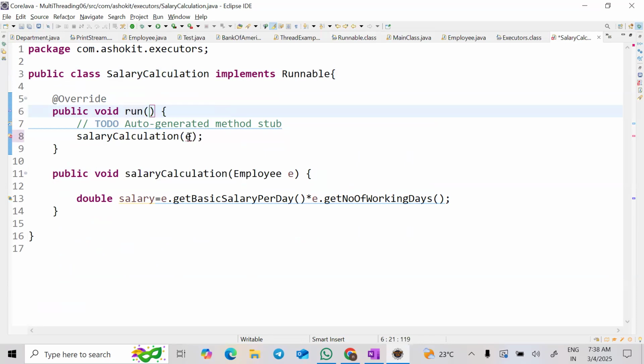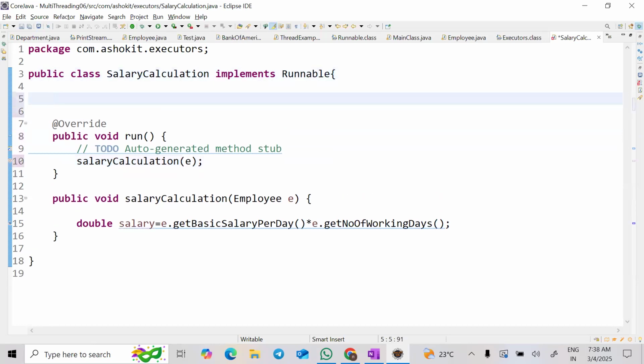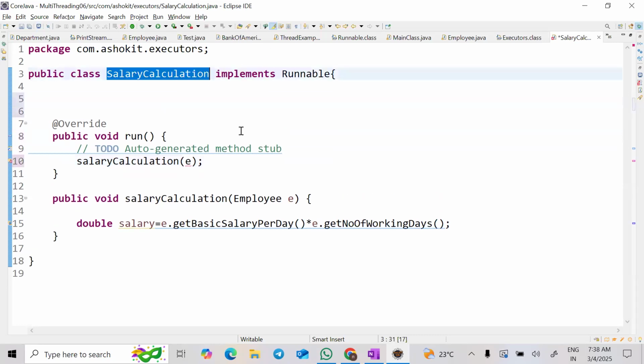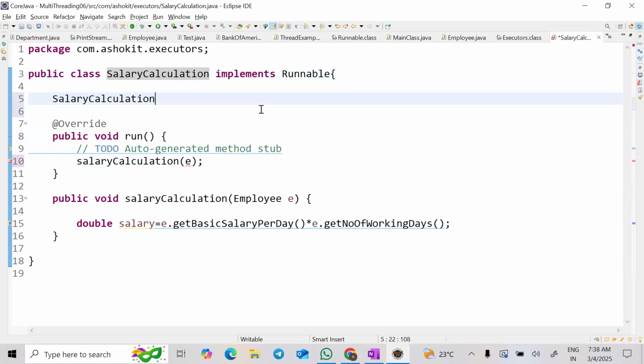Now, I want to have an employee object. How can I get it? We can create an employee object in the run method. No, considerable. Can I take it through the constructor? Yes or no? Yes, through the constructor. Can I create a constructor here?